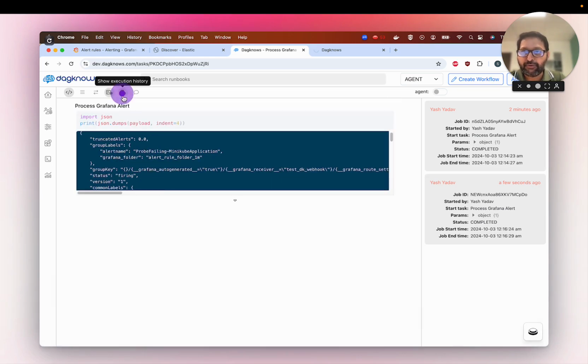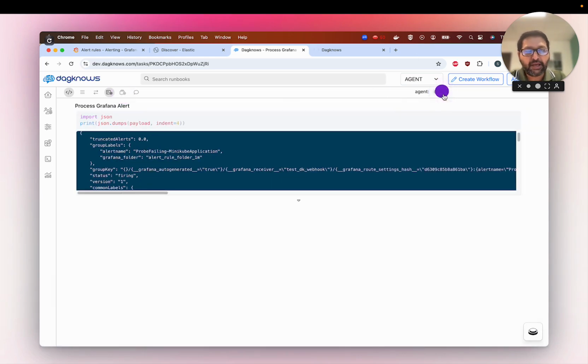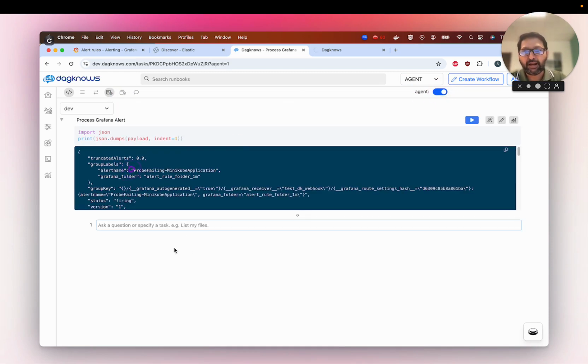Now what we're going to do is, let's hide this execution list. Now we're going to switch to agentic mode, where you just flip this button, and now you can freely interact with an agent in natural language and build this workflow further. So the first thing I'm going to do is check if there is a ticket with this exact title, because we usually keep track of all these alerts by the alert name, and we open the same ticket again and again and dump all the information, and when the alert goes away, we close the ticket. So we're going to fetch that ticket first.